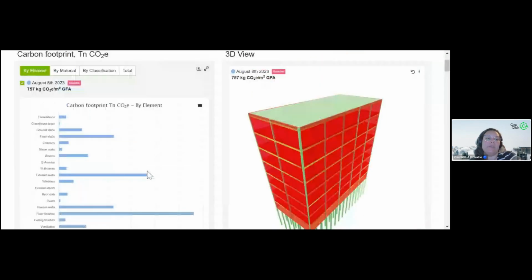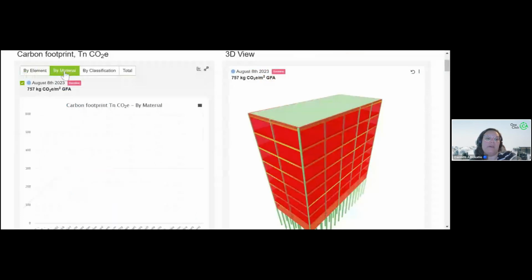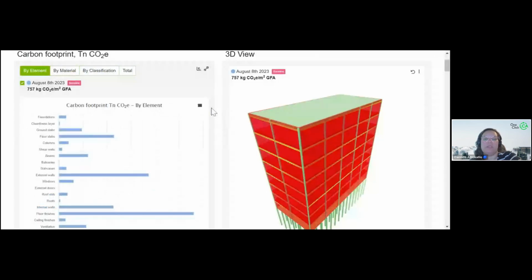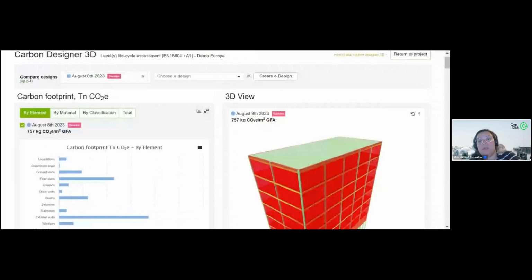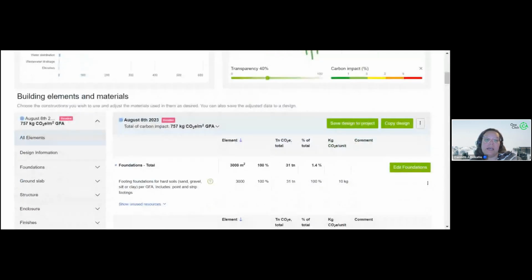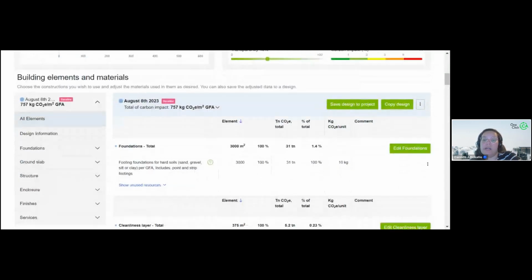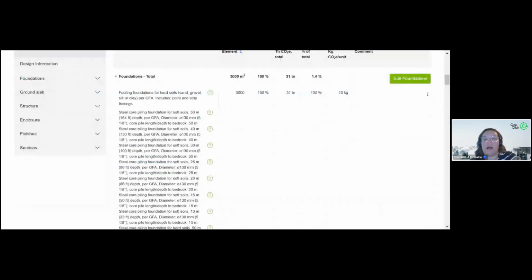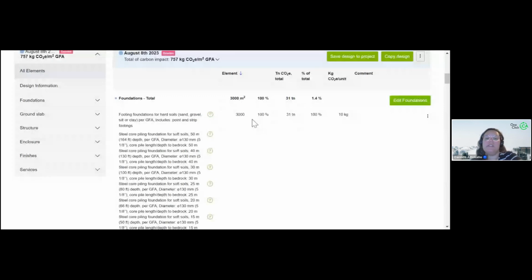And here we can also see the carbon footprint by material, by classifications, and total. By element is very good because it shows the area of the building, in my opinion at least. Then we see also here the building materials that have been chosen for this building. So we see here the foundations, the elements, and so on. We can see the unused resources, and we can also change them or substitute them or allocate, like I want 50% of this, 50% of that, and so on. You just need to click here and edit foundations to do this.